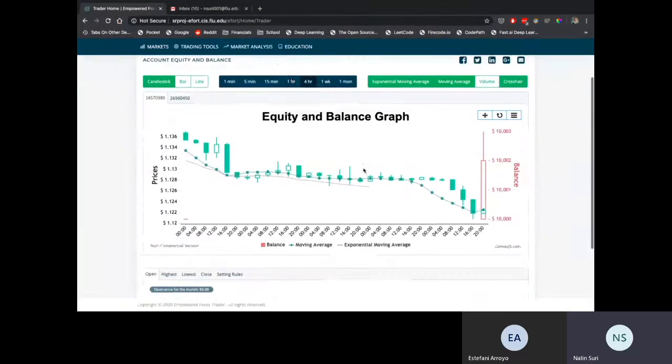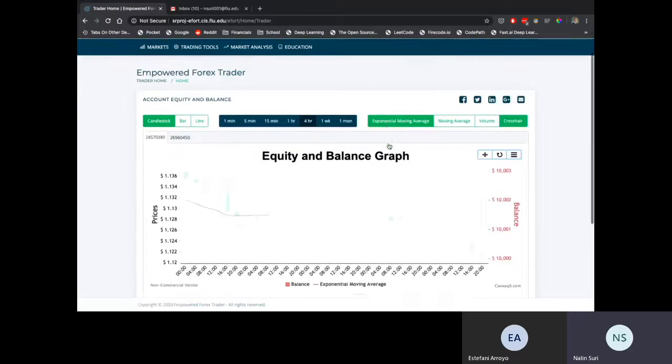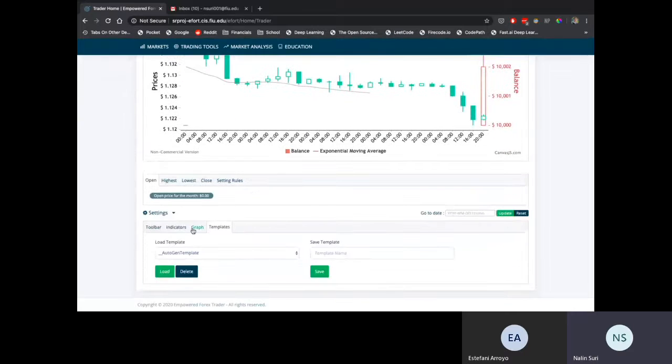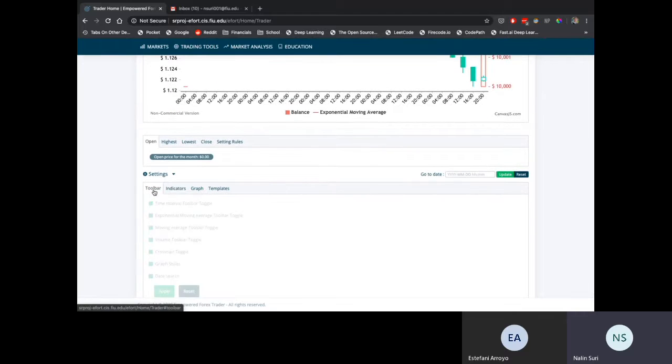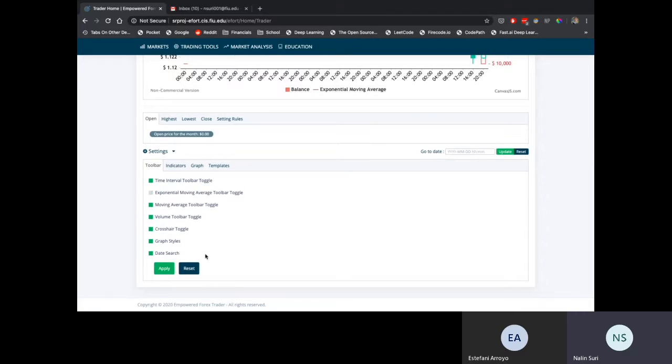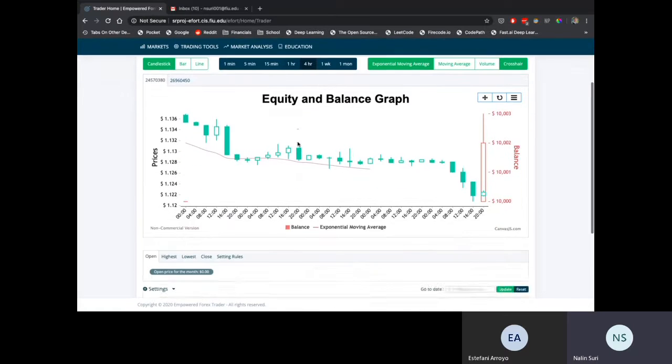And then change chart settings is what I just mentioned about going between and changing any of these settings. So if you want to enable or disable any of these toolbars, let's say you don't want to see EMA show up. Right now it shows up, but if I click apply, maybe I don't want it to show up.